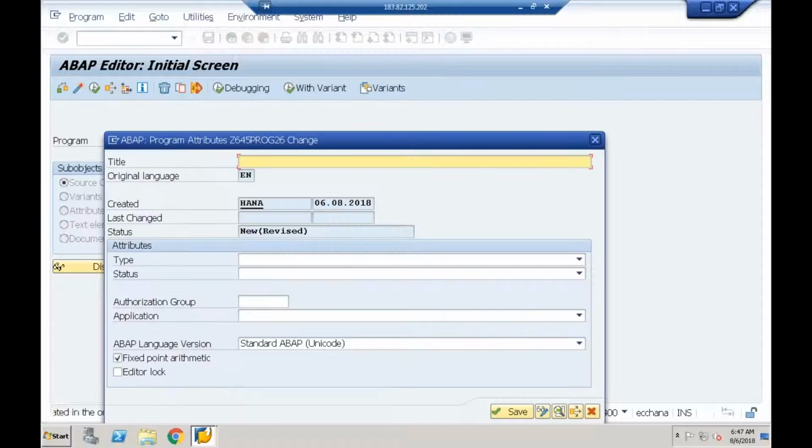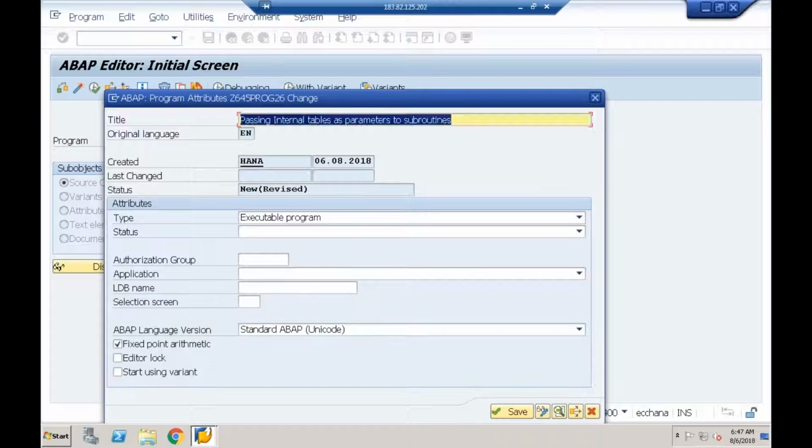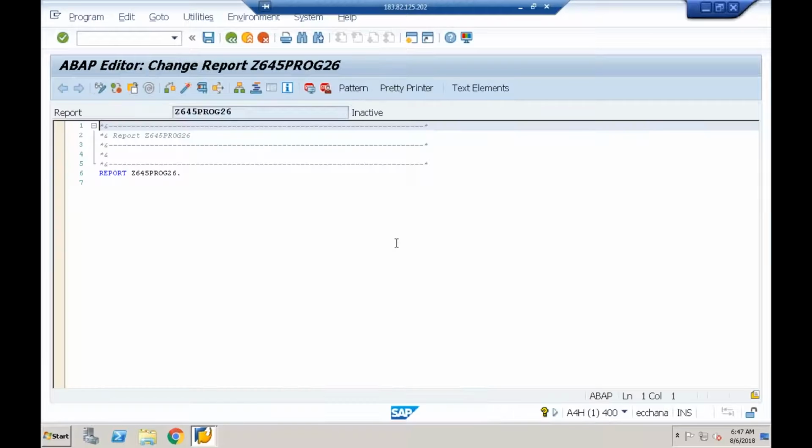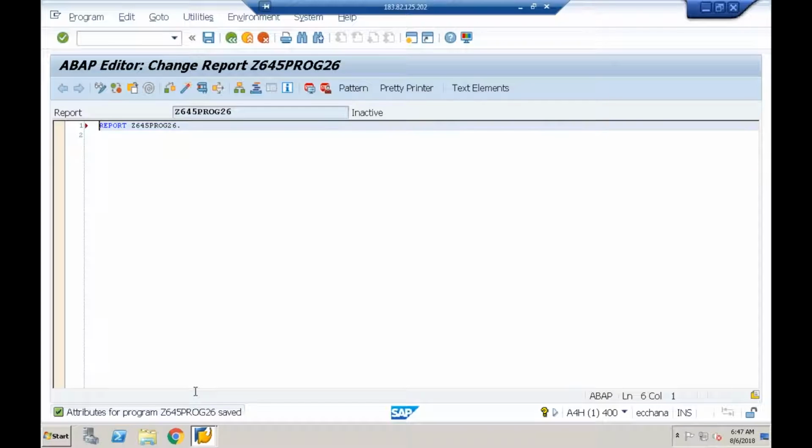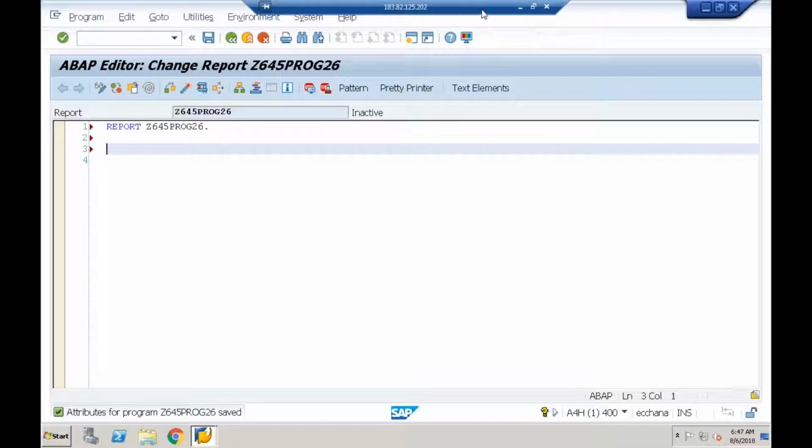Passing internal tables as parameters to subroutines. Type of program is executable program. Done. So we already know how to declare internal tables. So let me declare an internal table. TYPES: BEGIN OF.